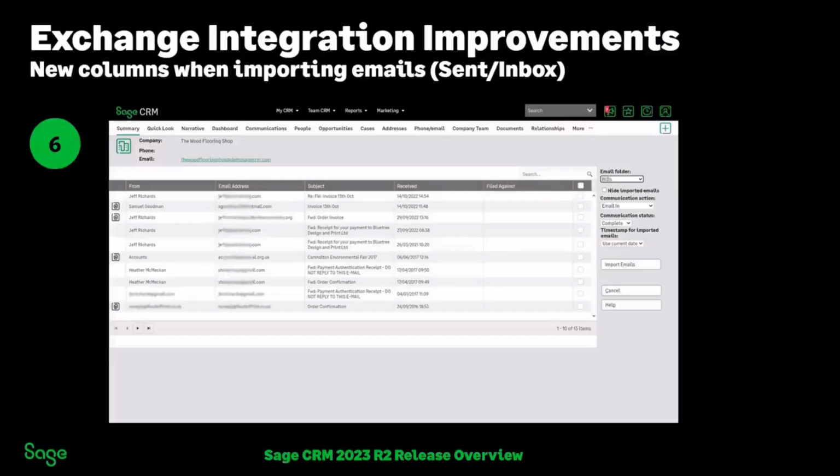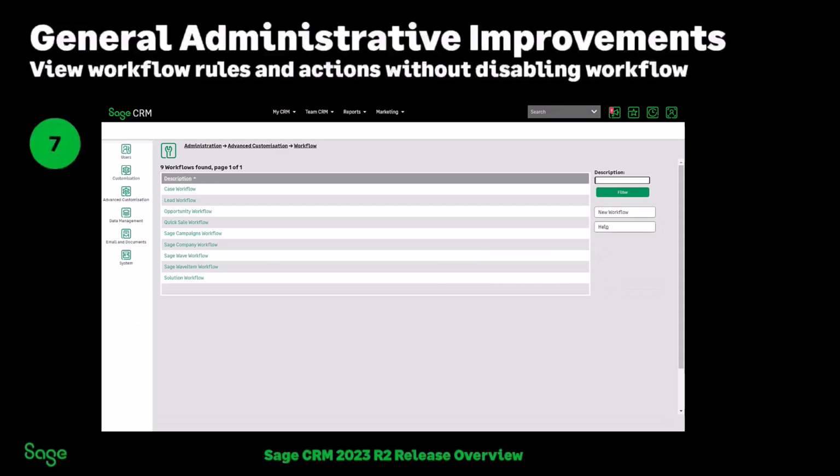It's the ability now to search into different folders to import from, and the columns will change depending on whether you have imported from something that has been sent or something that has been received. And you've also got an additional column on the screen to show that it has attachments associated with it as well. So a lot of improvements there within the context of Exchange, very useful for our Exchange-focused customers and using that for the import of email and contacts.